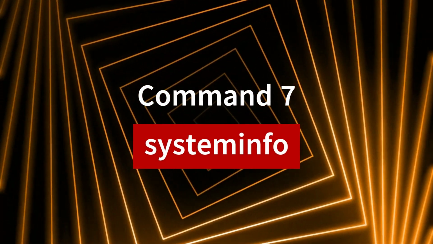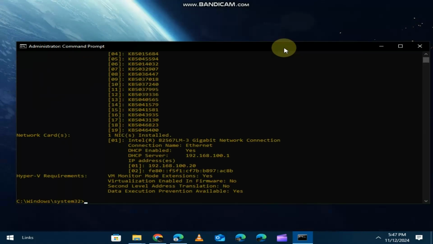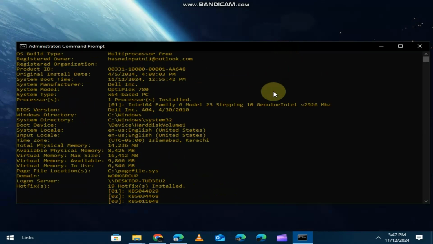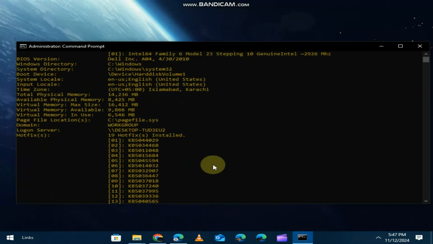Need to know everything about your PC? Just type systeminfo. It provides detailed information about your system, including the OS version, system manufacturer, and even your PC's uptime. It's perfect for getting a complete overview of your machine.